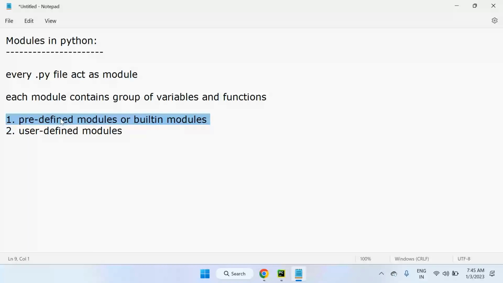Predefined modules means when we install Python software, automatically these modules will be available. Just now we discussed that for accessing the reduce function, we use the functools module, that is predefined. And for accessing factorial, square and power functions, we use the math module, that is predefined. It's a built-in module, directly available. But a user-defined module means we can create our own module with a lot of stuff in it, variables and methods.